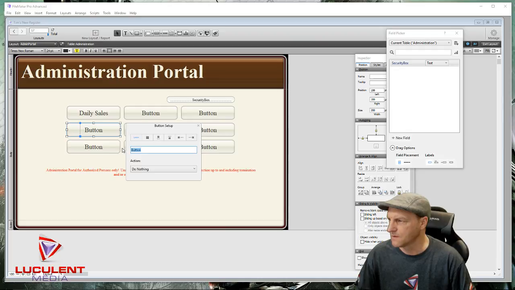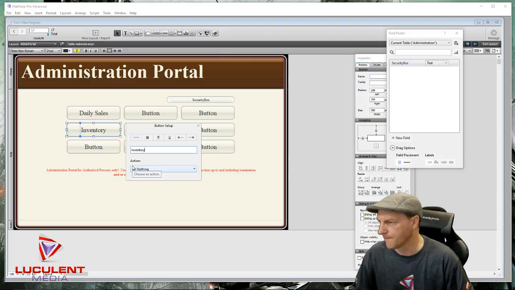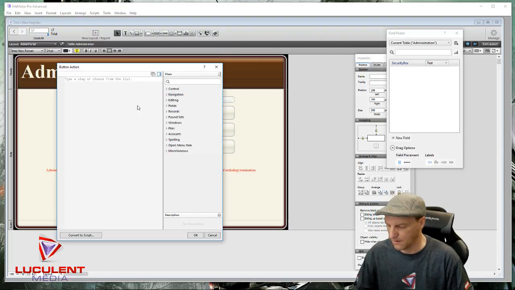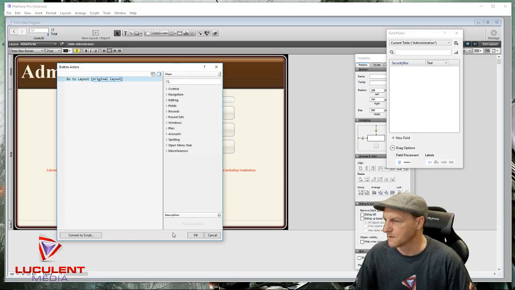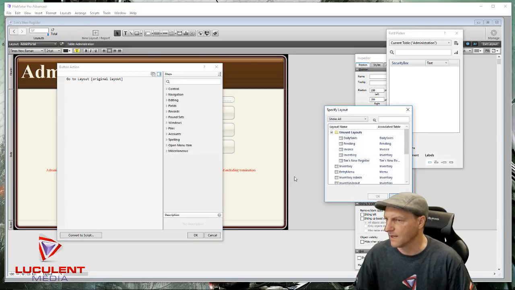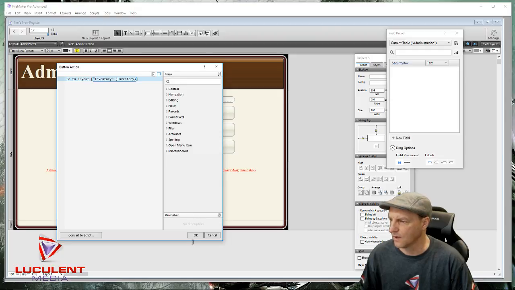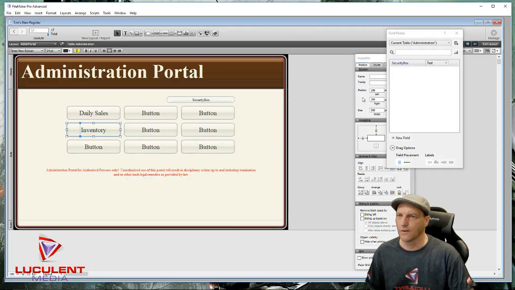This button is going to be inventory. And we want it to just do a single step. Don't forget to click on that. Go to layout. And the layout will be our inventory layout. I don't know why I'm clicking on it like crazy and it's just not working for me this morning. And the options can be changed, hand over cursor, or whatever the case might be.